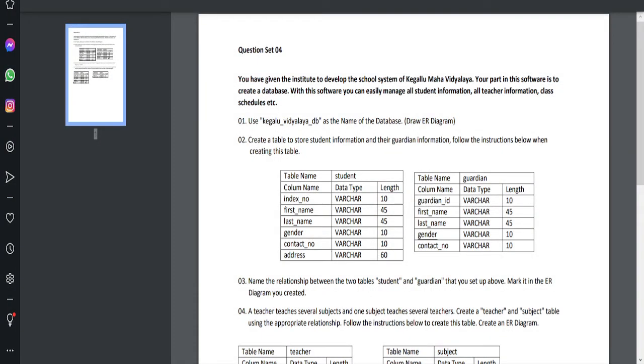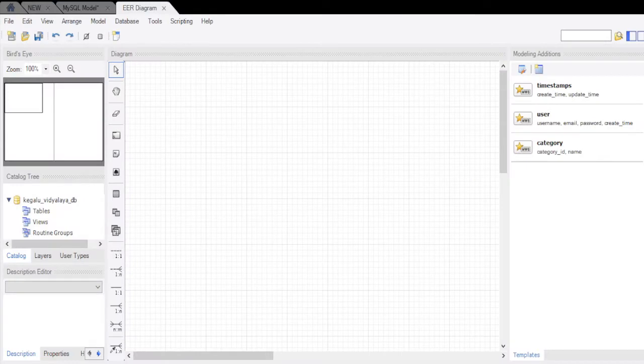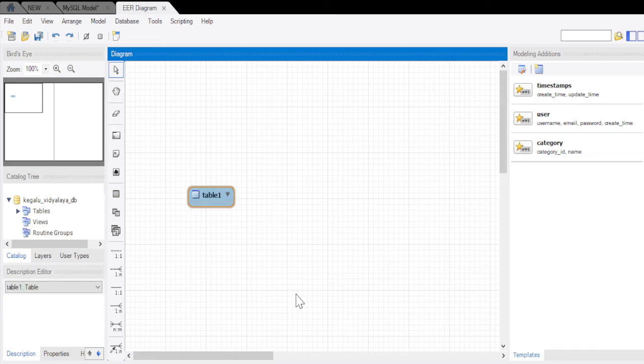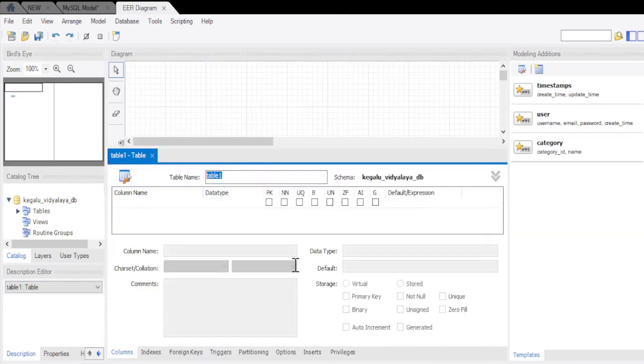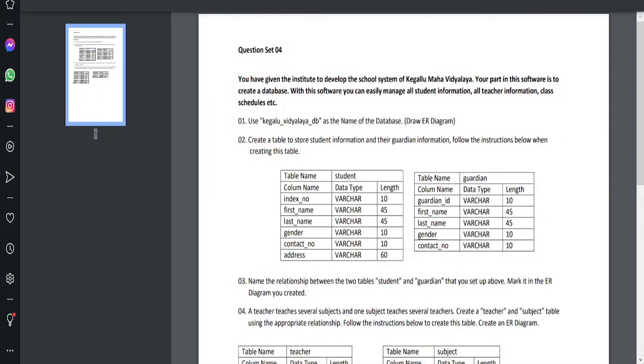The next step is creating the table student. So let's create the table student. Let's see what's the next step. The next step is creating the column called index number. It's VARCHAR 10.